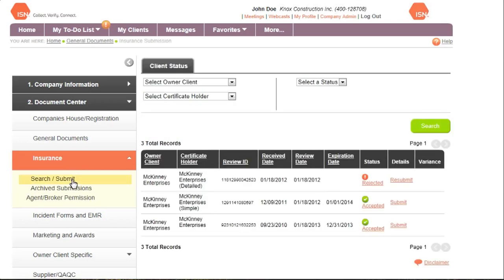From this page, we will see a comprehensive list of all connected clients that require you to submit insurance documents. The action item icon will appear if there is a certificate that needs to be submitted, or your certificate has been rejected. We will walk through submitting insurance for McKinney Enterprises by clicking Submit to the right of the client.